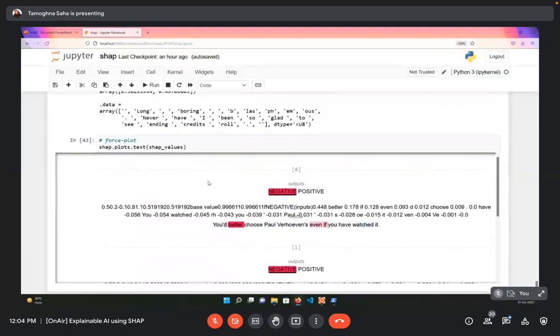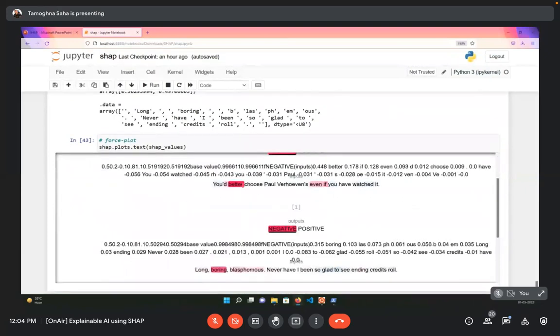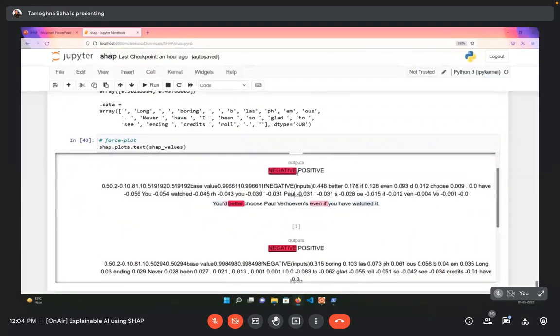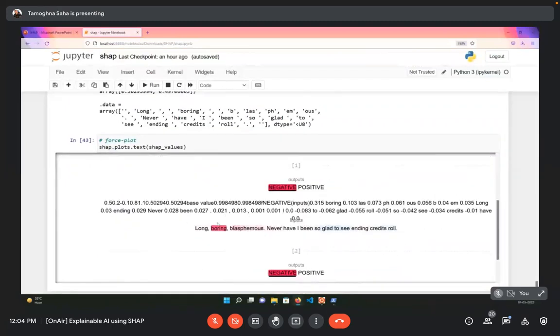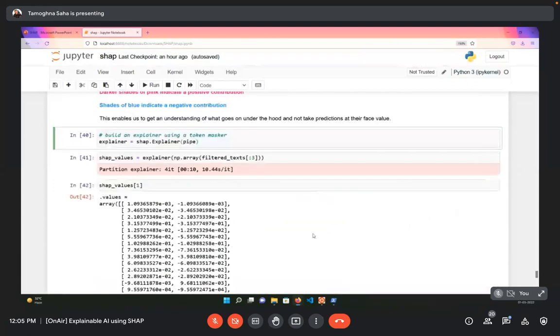And finally, once you do a force plot out of it, you will be able to see which of these particular tokens are contributing most towards the negative. Here, see, boring has the highest score and weightage. Blasphemous has the next highest. So all of these parts provide you much better insight and clarity.